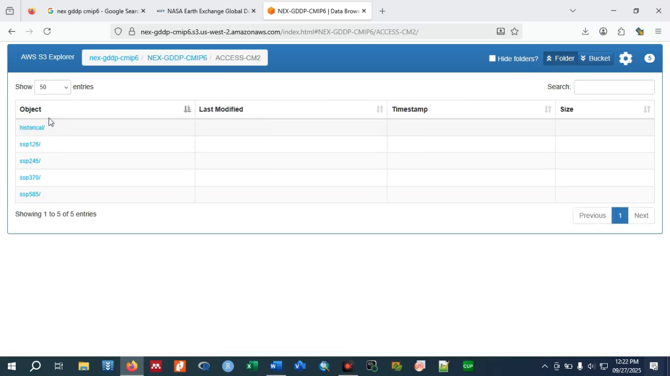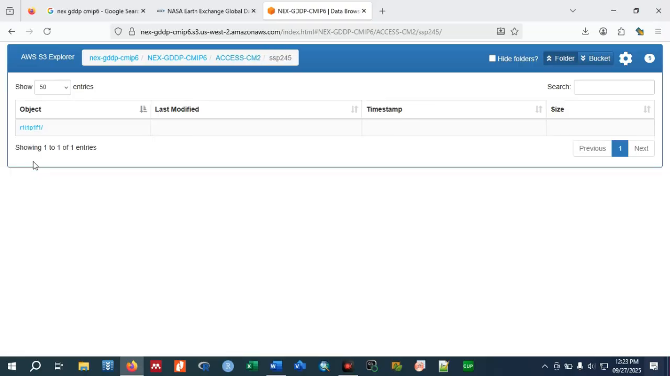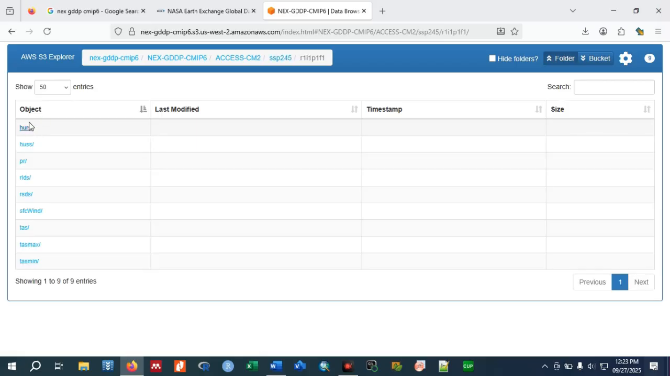Here is the first model, and here is the historical. Here is SSP 2.6, the lowest emission. Here is the middle, and here is the highest. So for example, for the middle climate emission scenario for the East African climate projection, click. Again, click. Based on your needs, for example, I do not need data by the hour.